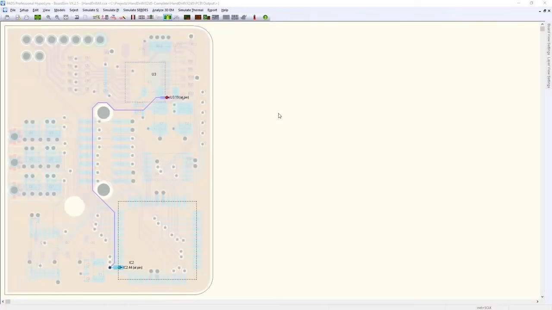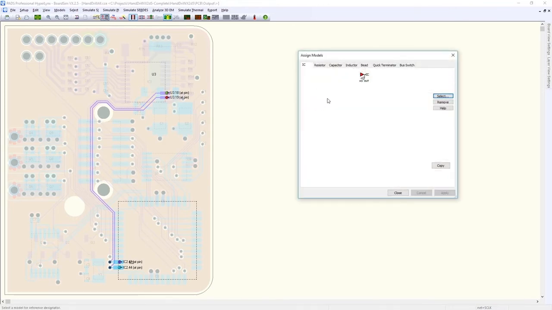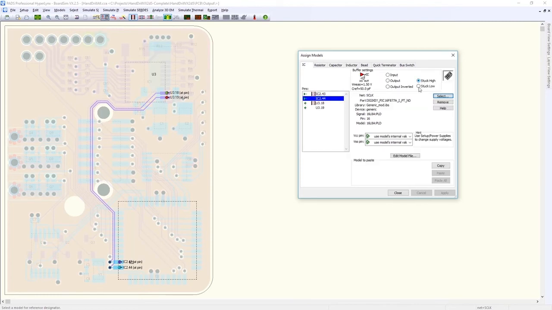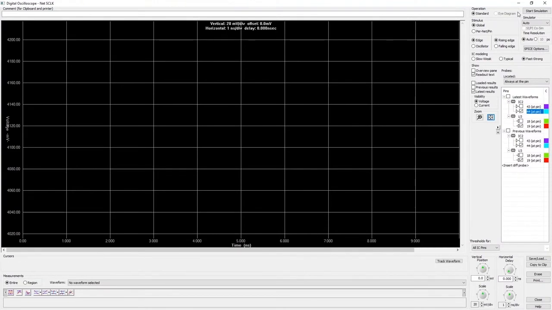Taking a look at the design's clock net, I can see there are other ways of analyzing and optimizing my design. I see that the clock net couples with the net above, so I can assume there may be ringing issues in my design. I'll set the clock net driver as stuck high to see the effects. I'll run the oscilloscope to see that there is, in fact, a bit of ringing on this trace.